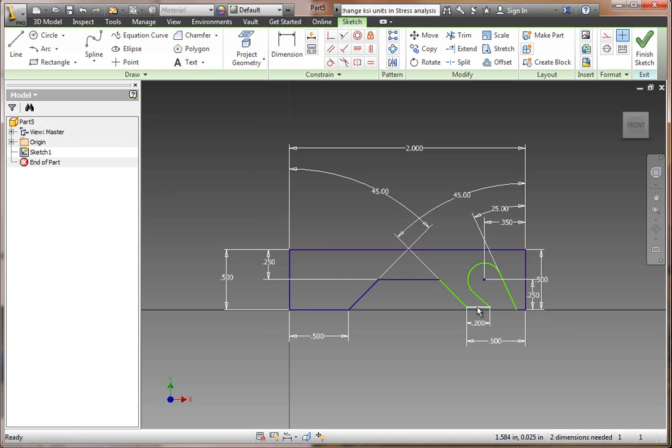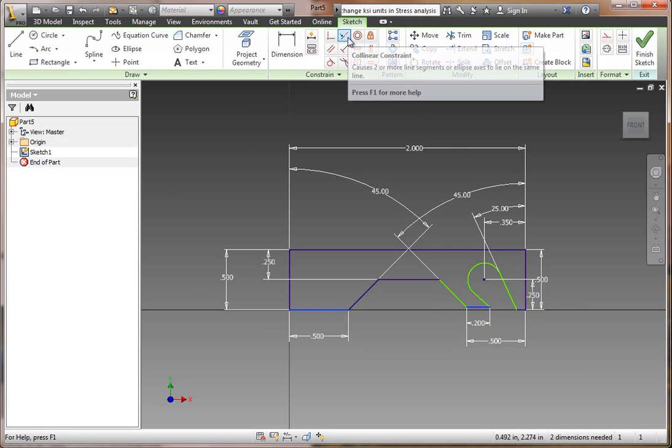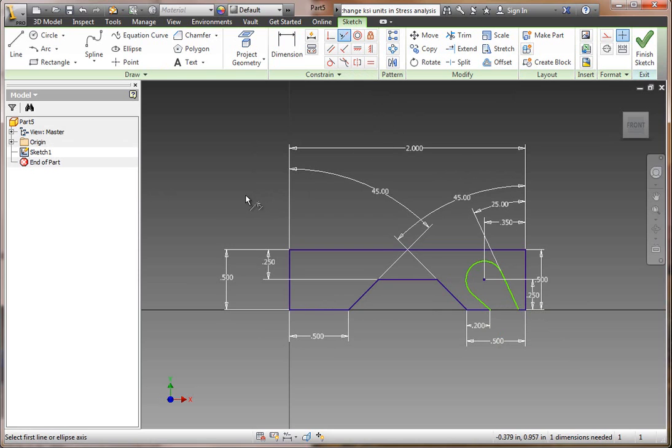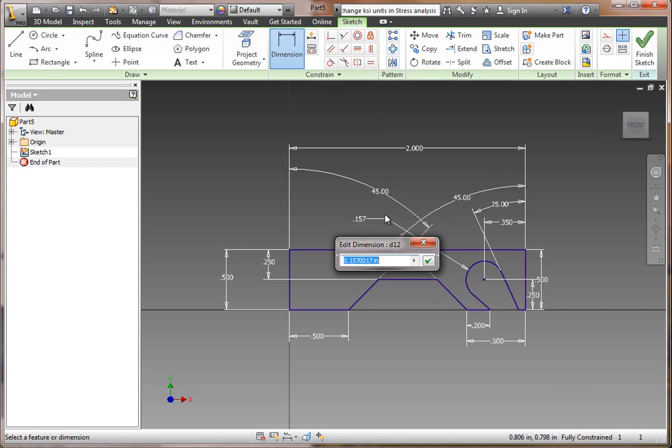And then we just need to get this line collinear to either this edge or the one over here. It's like collinear. Okay, we need to put a radius. So go to dimension, put a radius on this. That'll be 0.125. And now we're fully constrained.